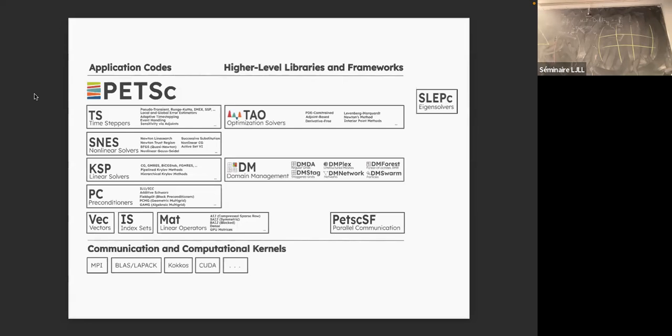So you can do PDE-constrained optimization, adjoint-based optimization, interior point method, and so on and so forth. So all this is nicely interfaced, and then comes the domain management.